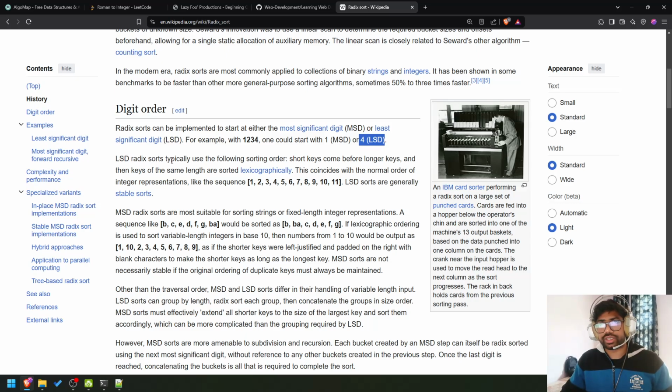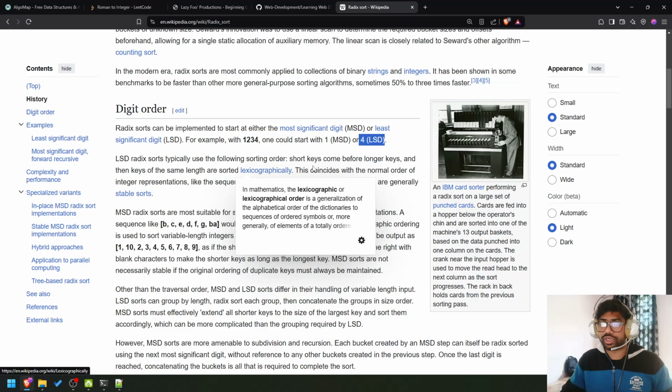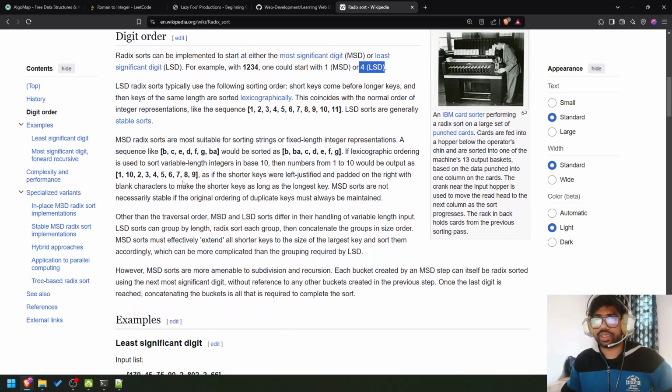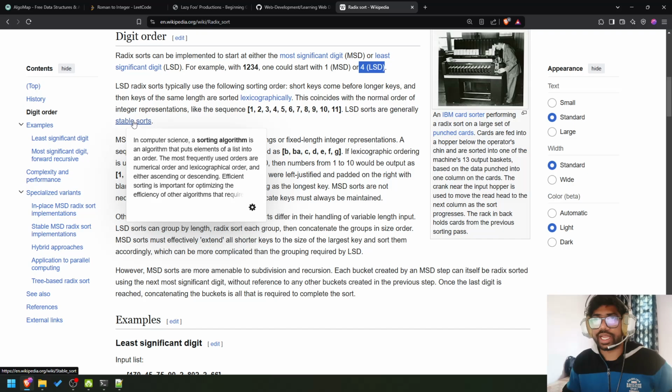LSD radix sort, least significant digit radix sorts, typically use the following sorting order. Short keys come before longer keys, and then keys of the same length are sorted lexicographically. This coincides with the normal order of integer representation. LSD sorts are generally stable sorts. Stable as in, with elements in an order.